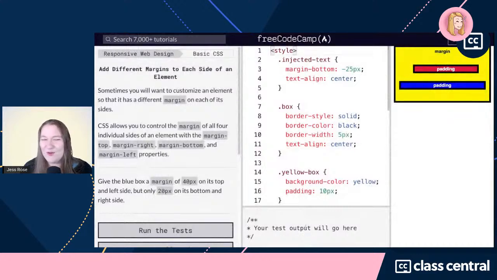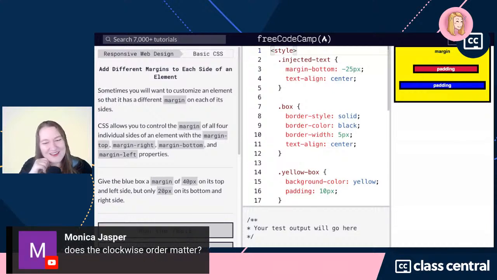Cool. You can absolutely donate to Free Code Camp if you like. Monica, you're beautiful. You're perfect. The clockwise order absolutely matters. That's why it's in this weird order, isn't it? Sorry, I'm mirrored for you all, so I'm trying to do clockwise, or I'm like, oh gosh, what is it in the mirror?